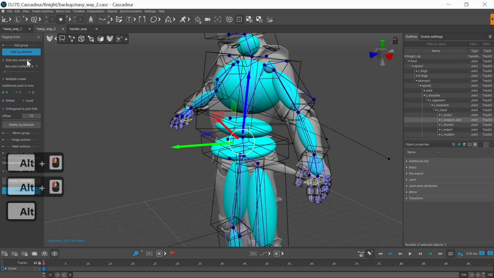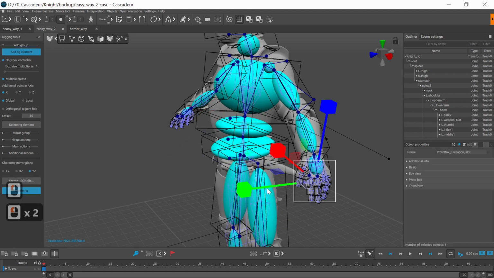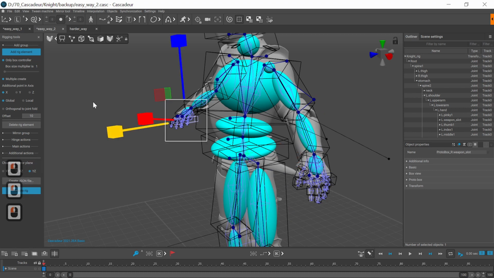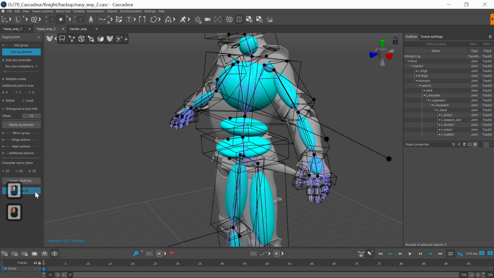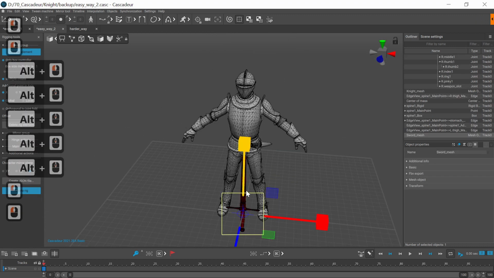And you can create box controllers for these joints. You can also scale them up so it will be easier to select them. Okay, and you can finalize the rig. And again, import your sword. Then in mesh mode, position it around the hand.